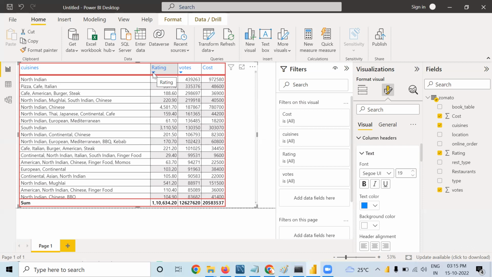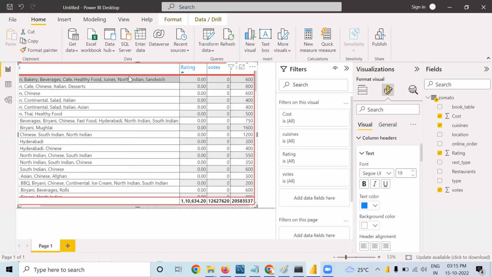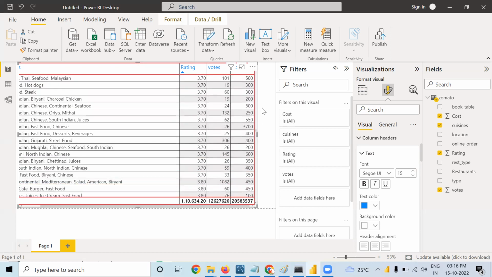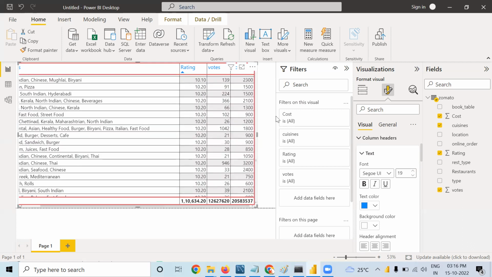So when I click over this, you can see it will be arranged in a particular order. Now it is completely arranged in an order in which the highest value is at the top and the lowest value is at the bottom. When I click it again, the reverse will happen. The lowest value is at the top and the highest value at the bottom. Since it is a very huge table, that's why it is showing so.